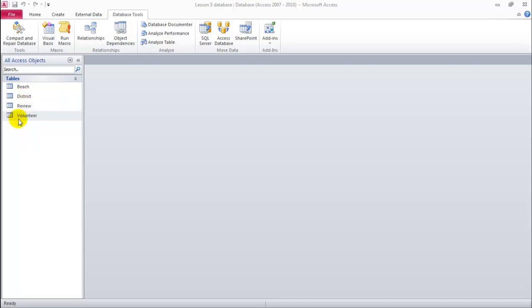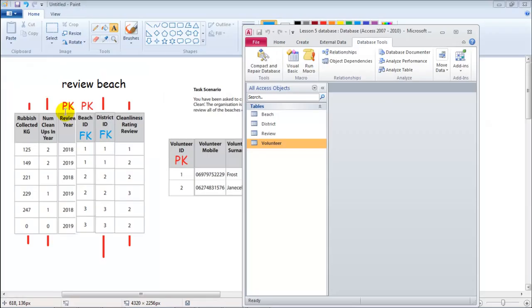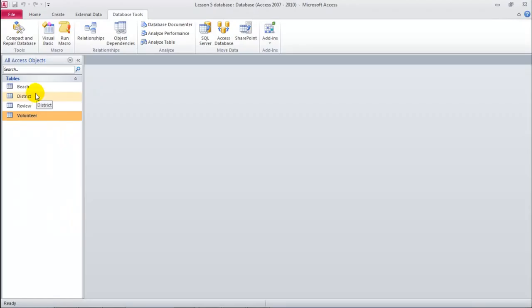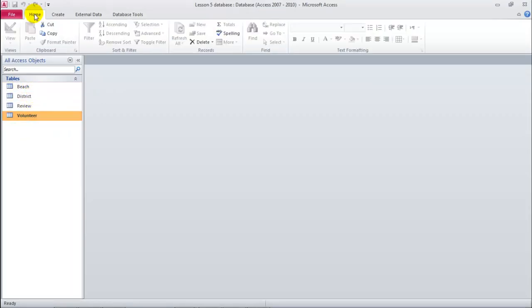So here we have our 4 tables, and we've implemented them from our design here. And what we need to do now is to relate these tables. We're usually on this tab here or this tab here, yeah? Now we're going to go to the Database Tools tab.